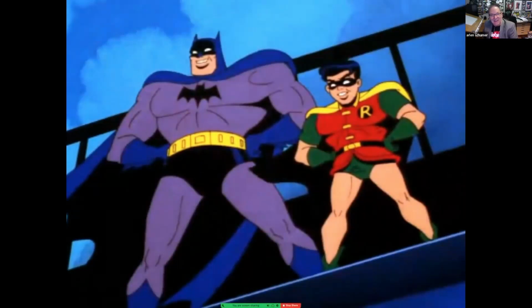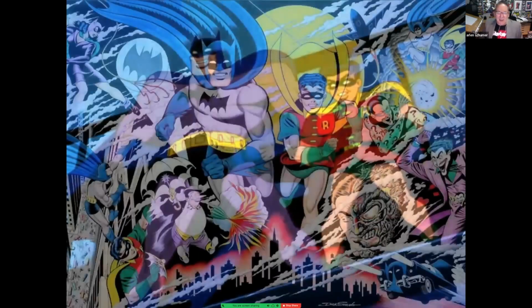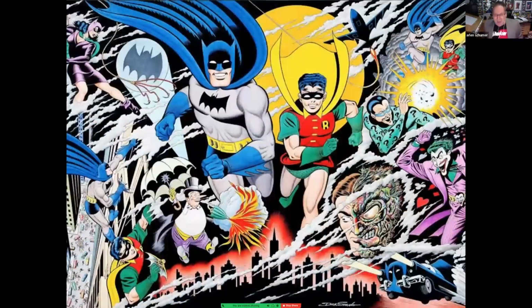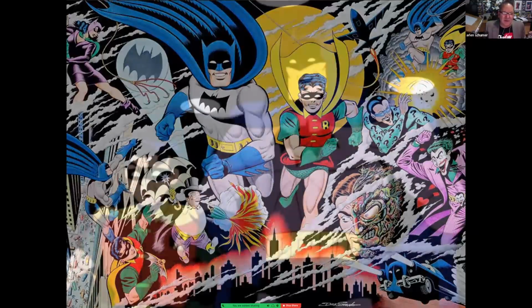And it's Timm and company paying homage to the 1950s Dick Sprang Batman. This is actually an homage painting. He made it circa 1990, maybe. I think he passed away in '95. But yeah, that's the 1950s Batman with the barrel chest and stylized Robin and all the characters.